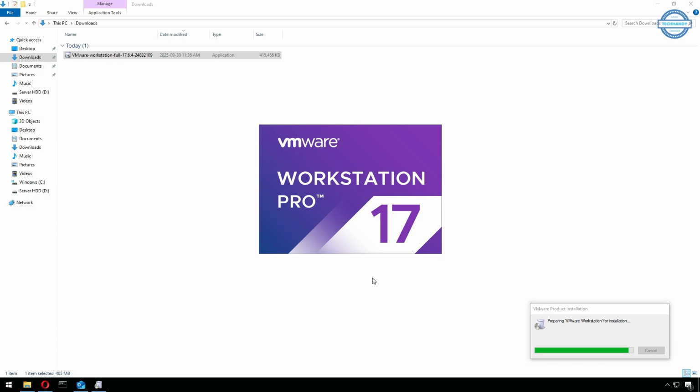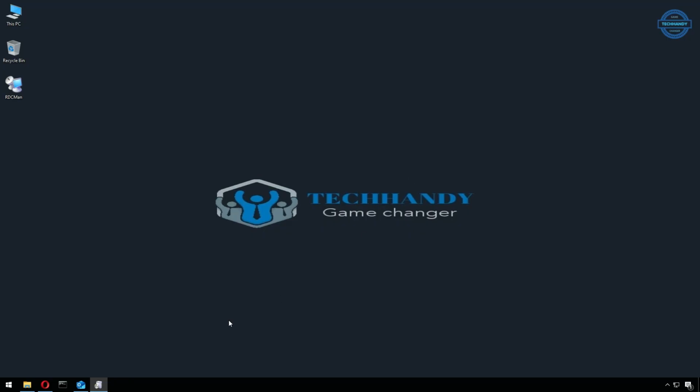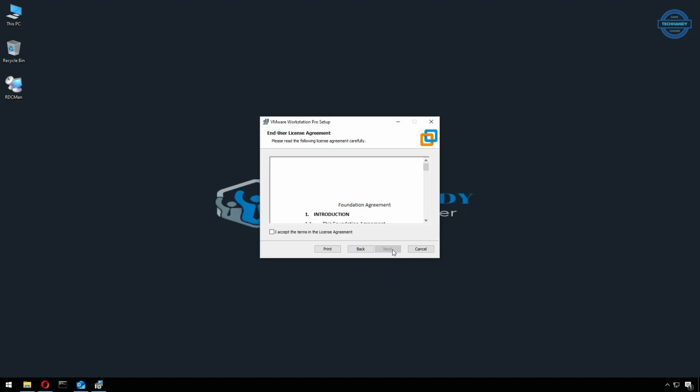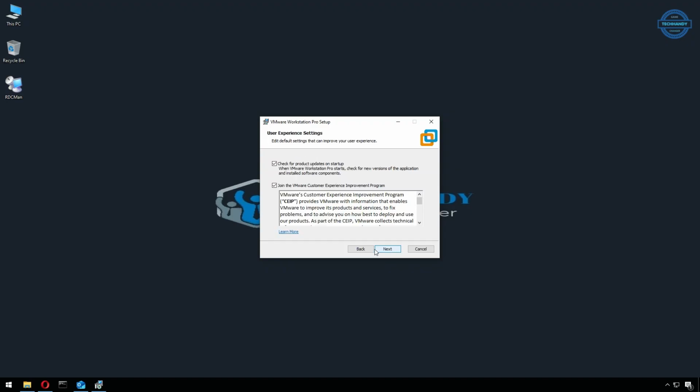The installation process is very straightforward. Simply accept the license agreement, choose the default installation path, and proceed with the setup wizard. You can leave most options at their default settings unless you have specific preferences.